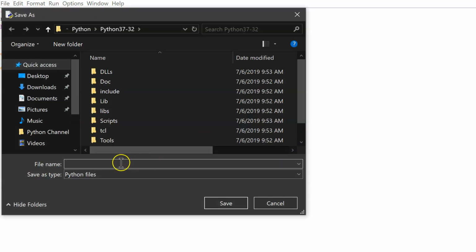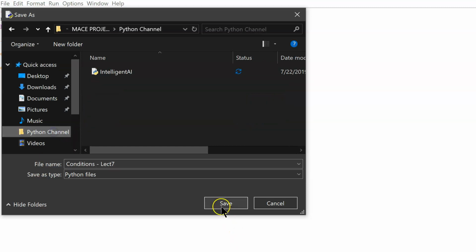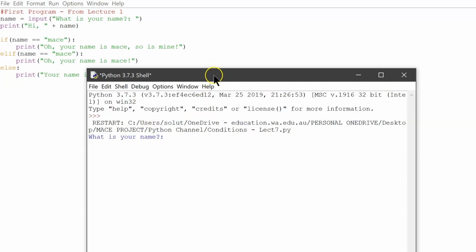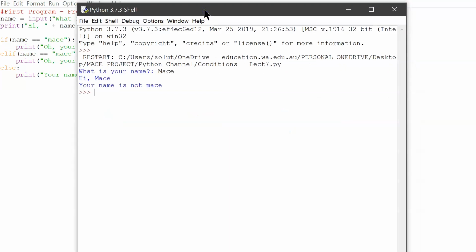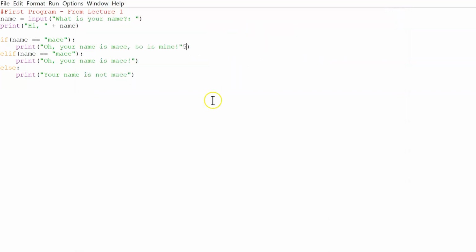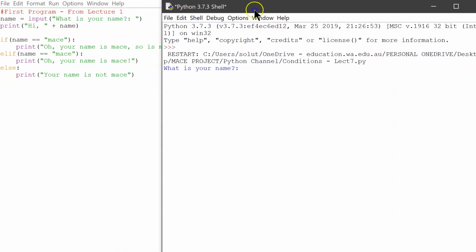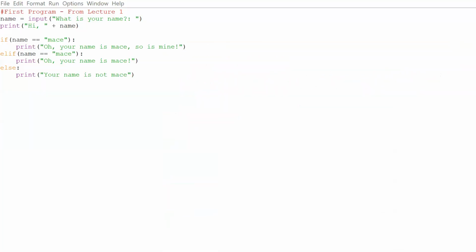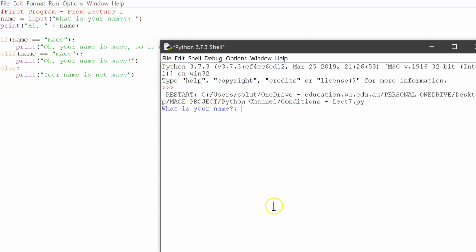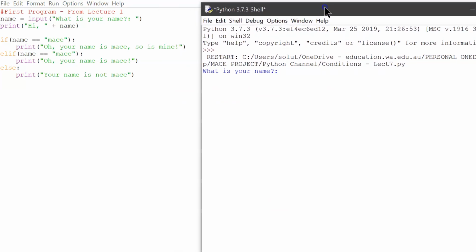Source must be saved. Oh, I've got to save it. Conditions, lecture 7, and save. What is your name? My name is Mace. Hi Mace, your name is not Mace. Because, you know, we put the lowercase in. So let's rerun that. Oh, invalid syntax. I put a 5 in. Why did I put that in? Okay, there we go.